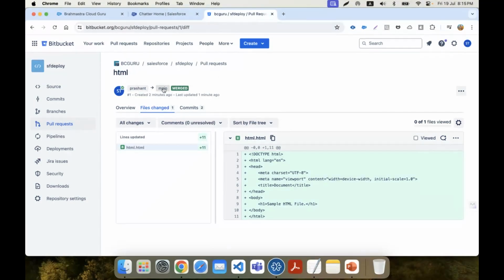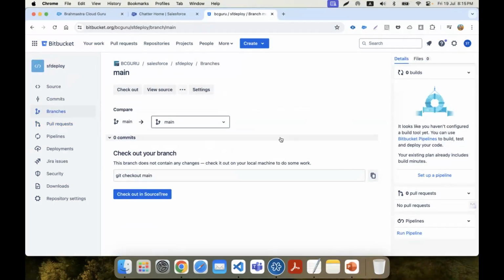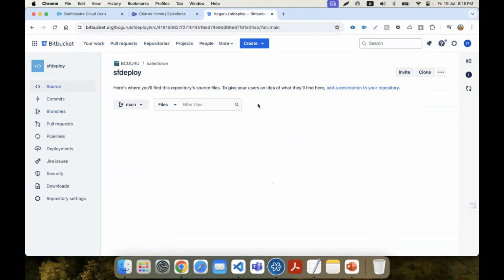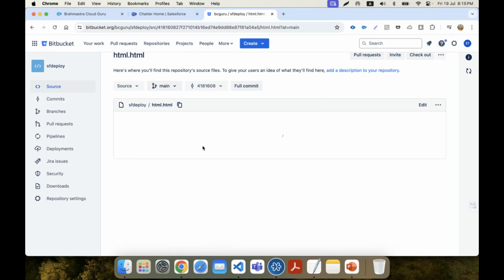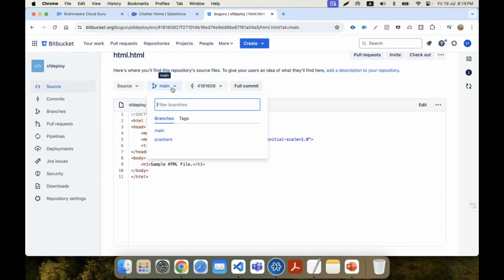Okay, now if you check in the main, the same file is available in main also. Go to branches, main. View source. See HTML. Now we are checking the HTML in the main branch, not in the Prashant branch.